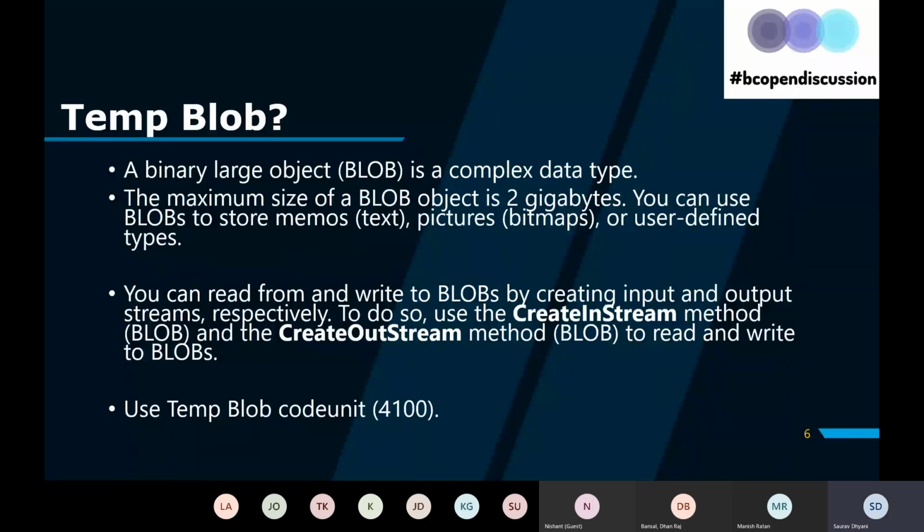So the field type blob, we all know, or most of us know, the maximum size that you can store on a blob field is 2 gigabytes, and it can store text, pictures, and other user-defined type files that you want to store. You can read and write to blobs using input and output streams, as we talked earlier. There are two methods, the create in-stream method and the create out-stream method, to read and write data into the blobs.